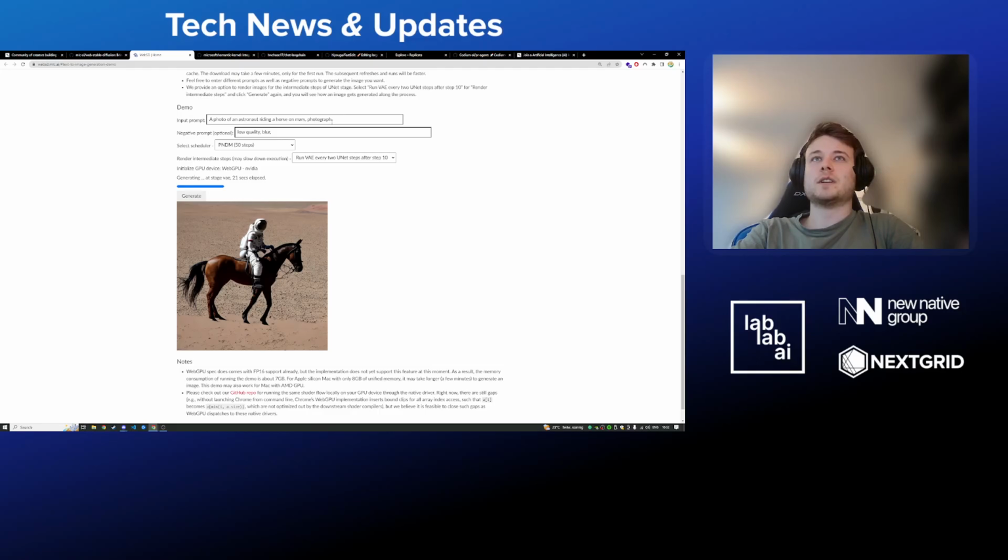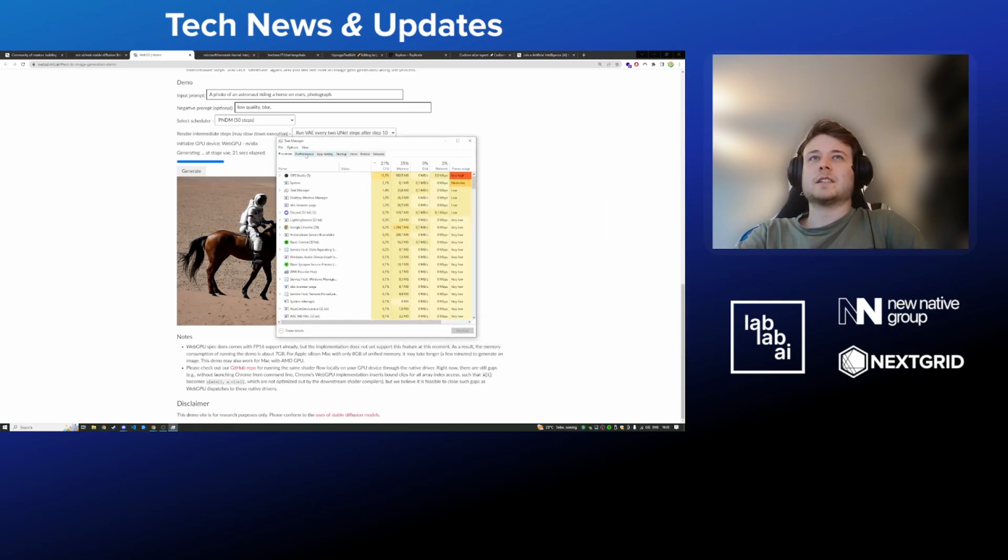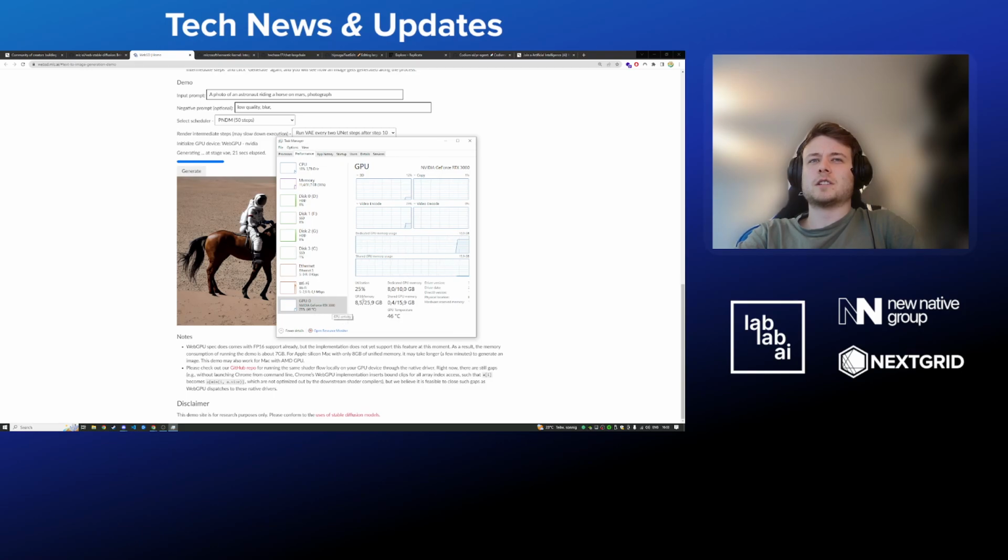You have an input prompt. By now, I'm sure most of the people are familiar with the input prompts and things like this. You have a negative prompt. So right here, I inputted a photo of an astronaut riding a horse on Mars, photograph. You can select some different steps right here. So for now, I have a pretty strong GPU. Let's select 50 steps. And let's also select the one that requires more power right here. So you can see that initialize GPU device, WebGPU NVIDIA. So we can open up my task manager right here, and you can see that I have the RTX 3080.